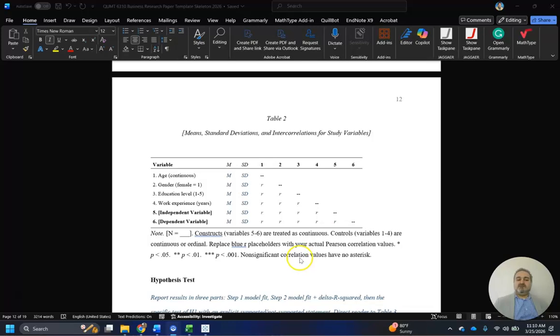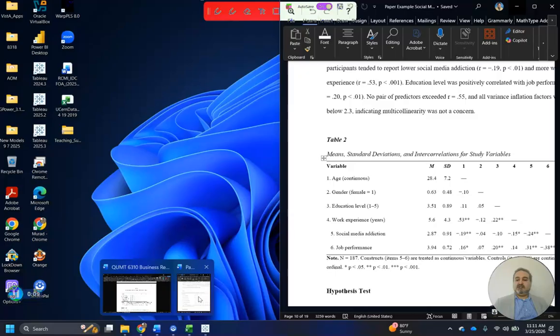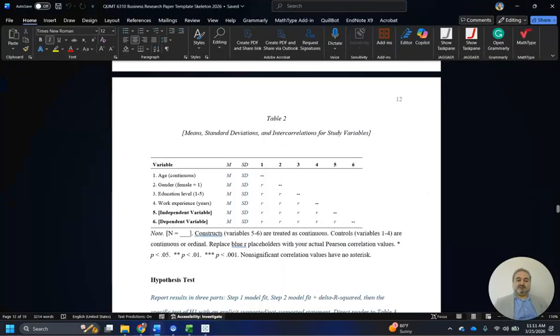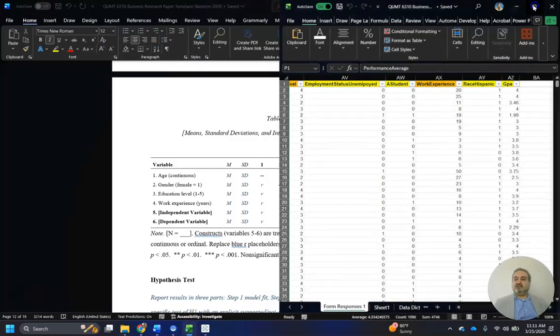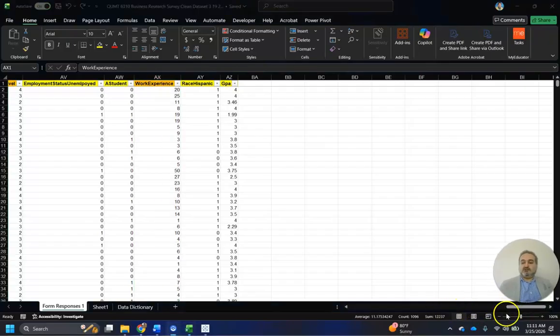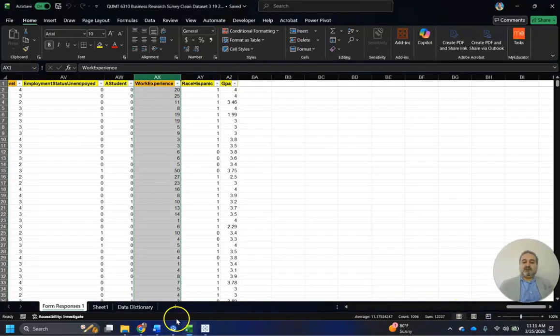Hi everyone. In this video, we're going to go over how to create a correlation table like this one in the skeleton and also the one in the example here with the asterisk. So to do that, we already have a clean data set. So what we're going to do is highlight the variables that we want in the example that I provided to you here.